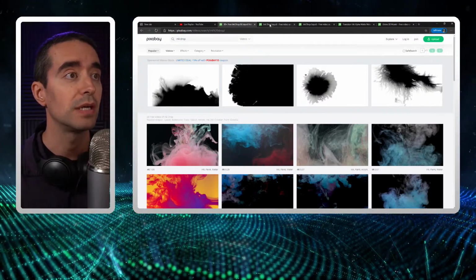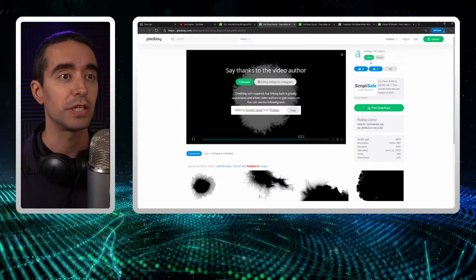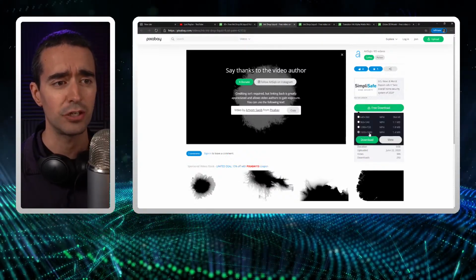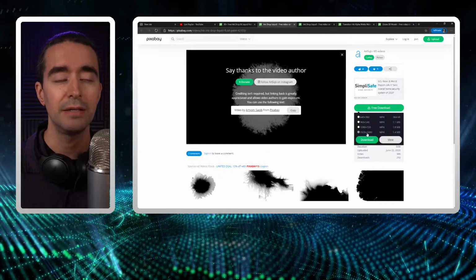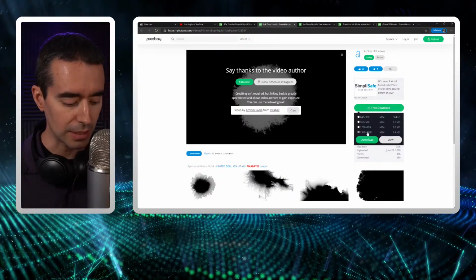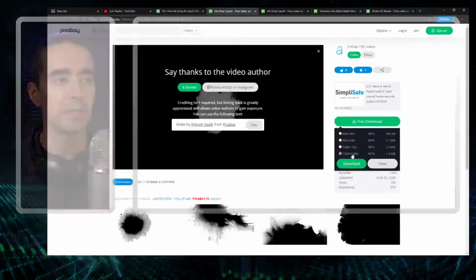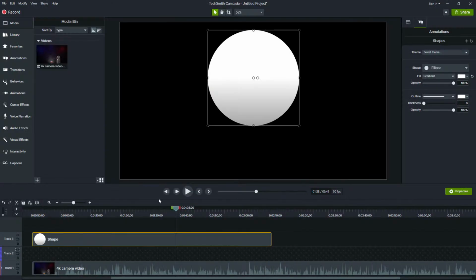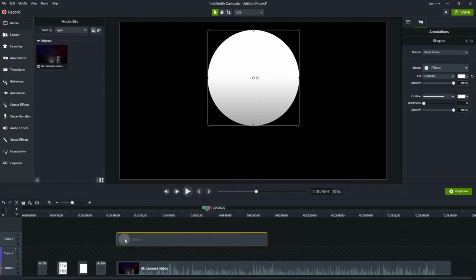So if I just clicked over to this particular one, you can see over here there's a free download. You get to choose the size. I chose 1920 by 1080, and so that was perfect. That's what I wanted. So let's look at what this looks like inside Camtasia. How would we use this? So let me jump back over to Camtasia, and I'm going to, let's zoom out.